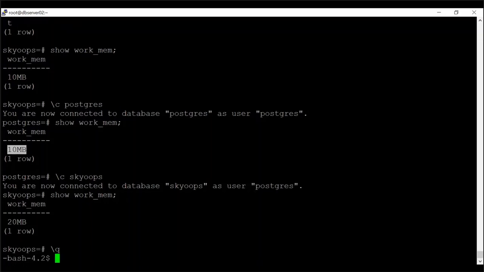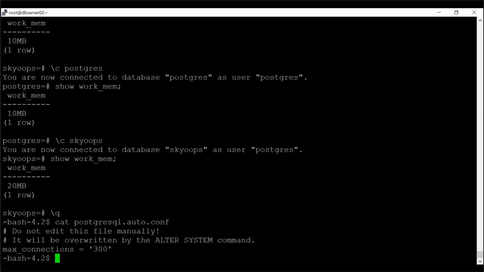Okay? And let's go and see whether it is reflecting in postgresql.auto.conf. Whenever you change any parameter at the database level, you are not able to see it in auto.conf, because it's only managed at the cluster level. Database level and session level are temporary, right? We allocate based on our requirement. So that is the reason it won't add those values in auto.conf.